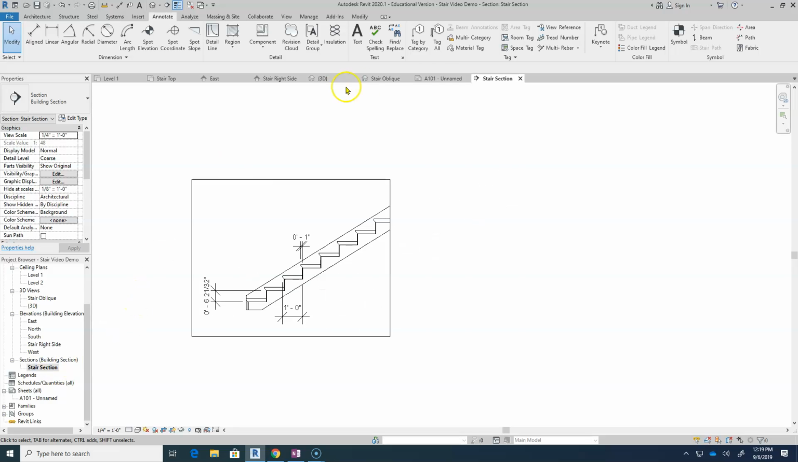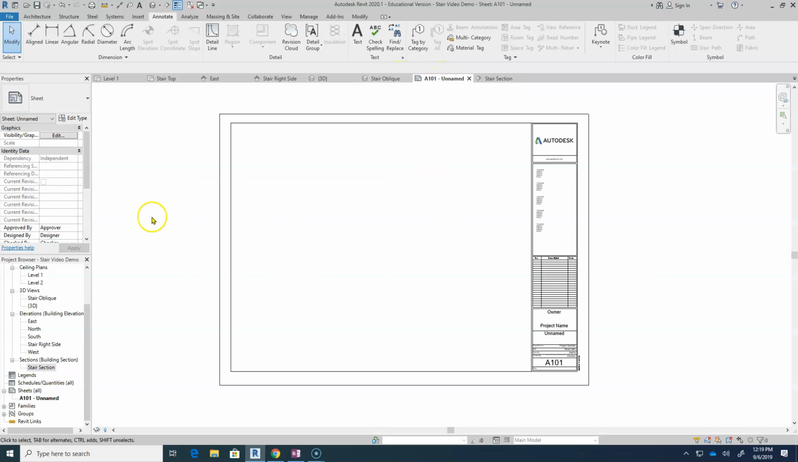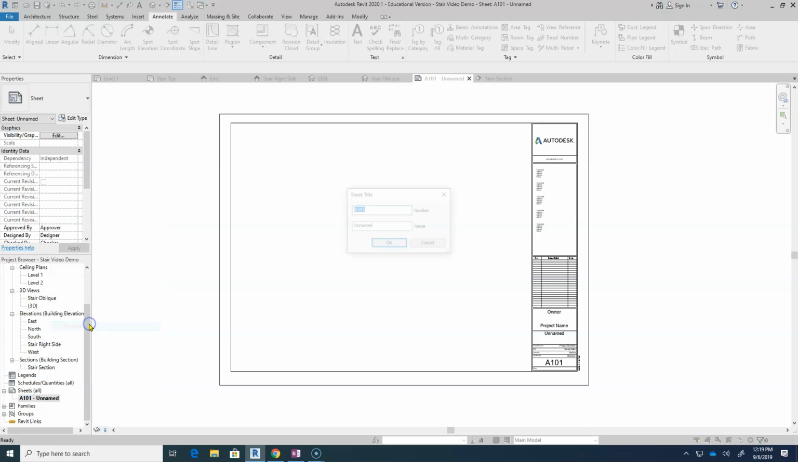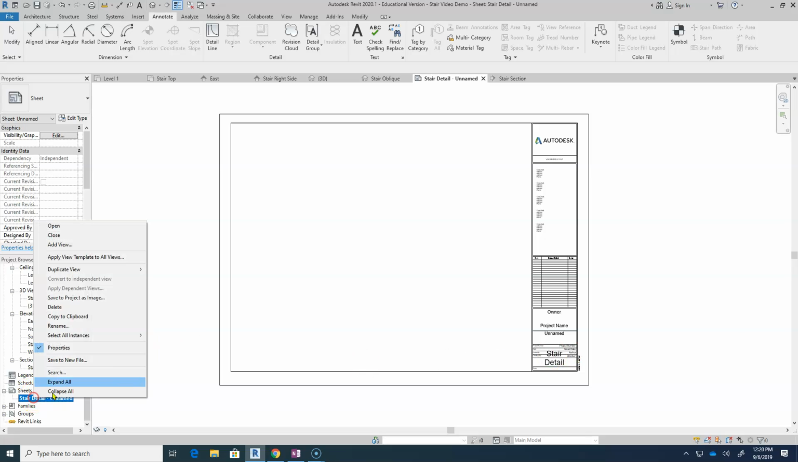For some reason it's not wanting to go to the sheet. Do I have it open over here? Yes, right there. Okay, so I'll also want to name that. So rename this to stair detail. So all of my stair details will be on this sheet. And I didn't do that correctly. Let me redo that.